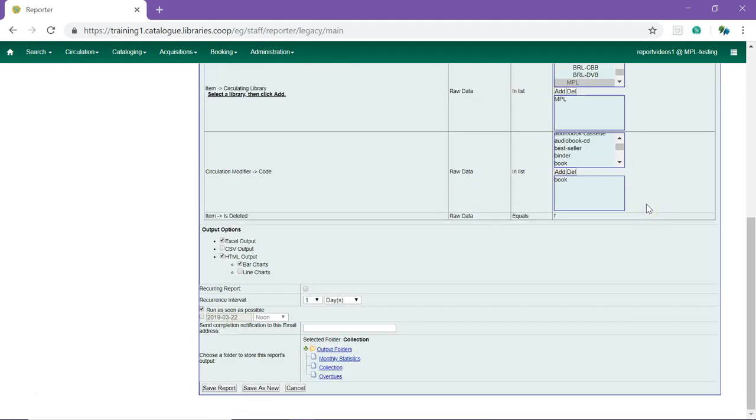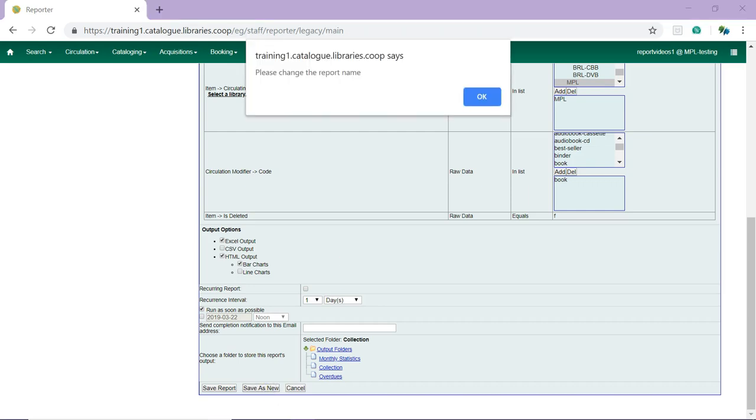Once you have made your desired changes, click Save as New to run a report using the new values entered. If you do not change the report name and attempt to save it into the same folders, Evergreen will prompt you to change the name as the original is already in use.